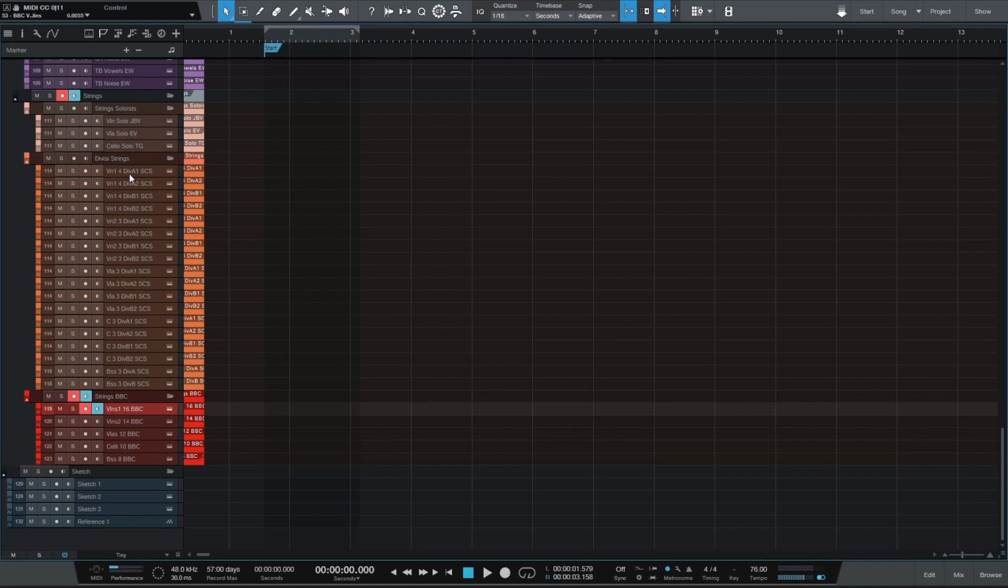Now here, I've divided this up. So this is violins 4. These are 4 players. Now, I can duplicate this. Now I have 8 players.